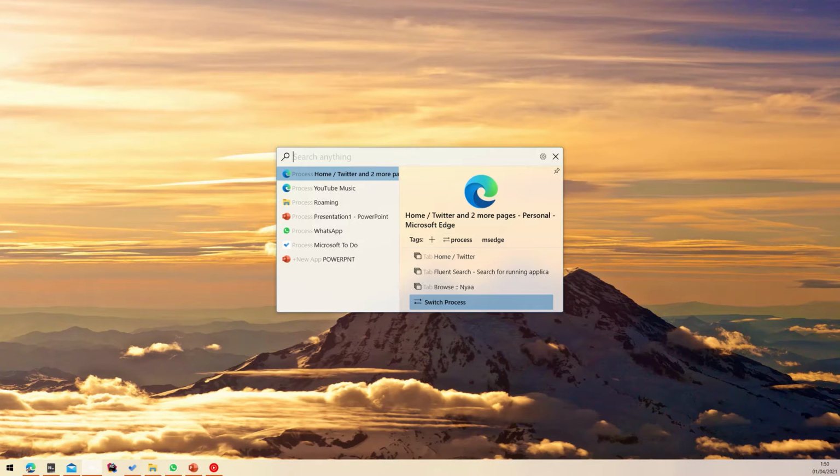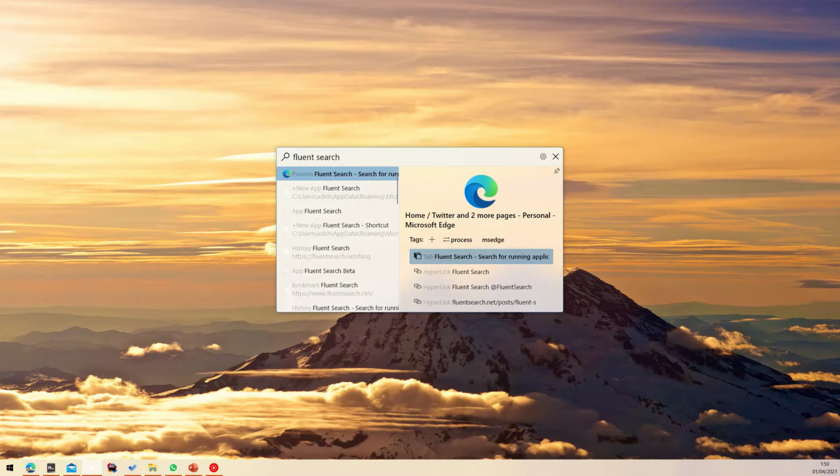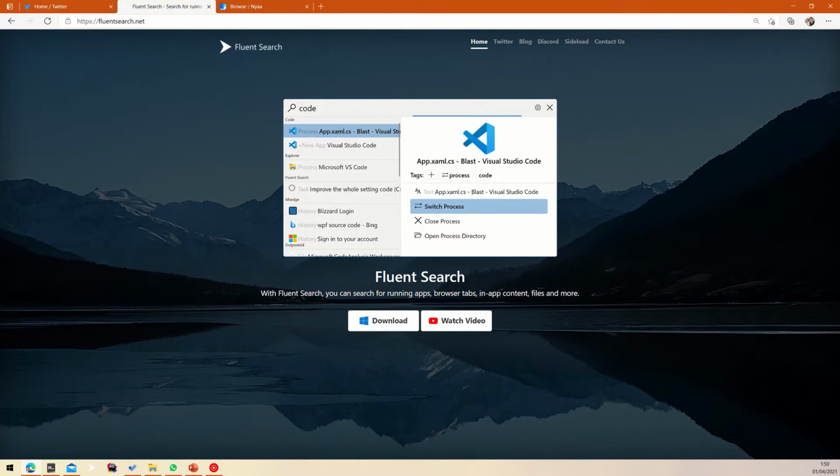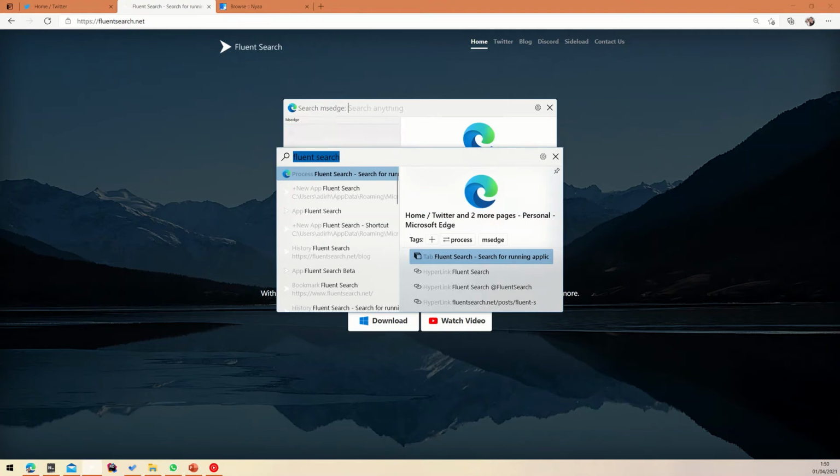Using Fluent Search, you can easily switch between running processes by searching their name or title. You can also switch to a specific tab in any process by searching its name. This feature does not apply to tabs only, you can search for any in-app content.